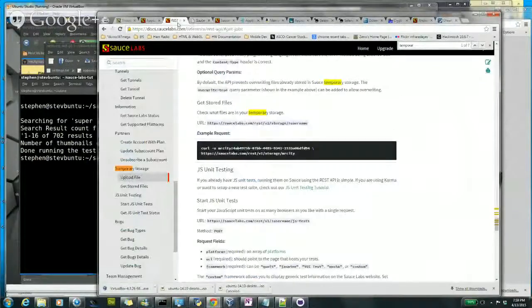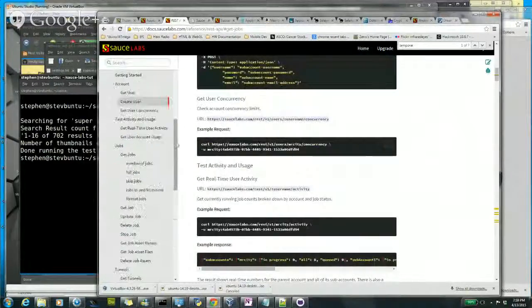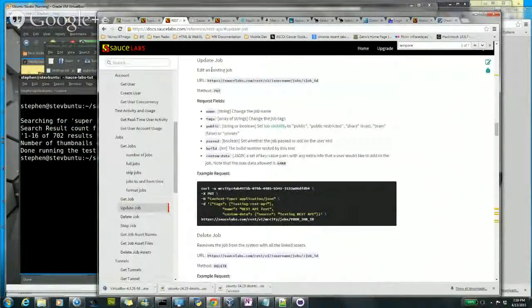However, we can take a look at that here in the REST API. So in here, we can take a look at update job. So an update job, this is actually a put request, and you give it the job name that you want to change in the URL, and then the fields, your request fields, which are simply JSON encoded. You can give it all kinds of things, a name.